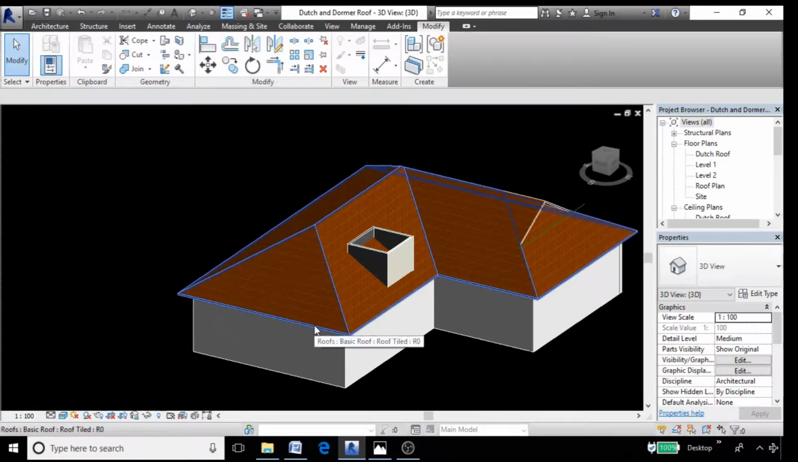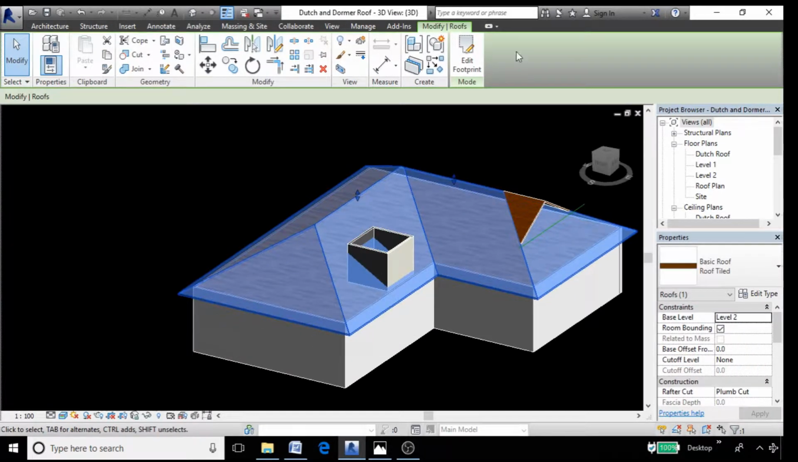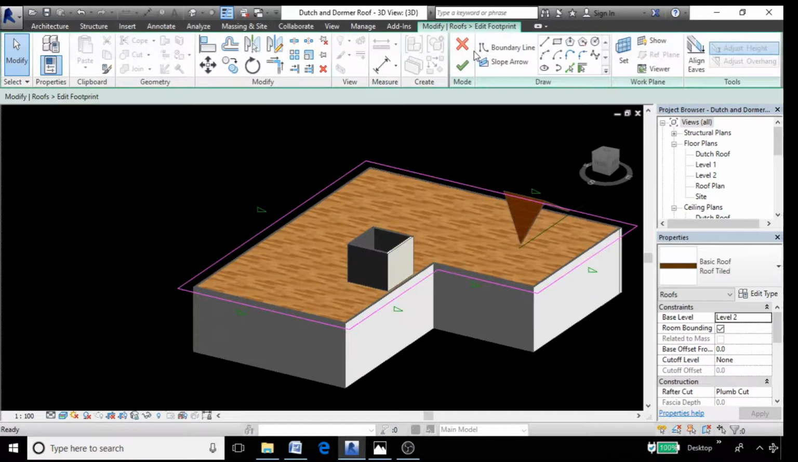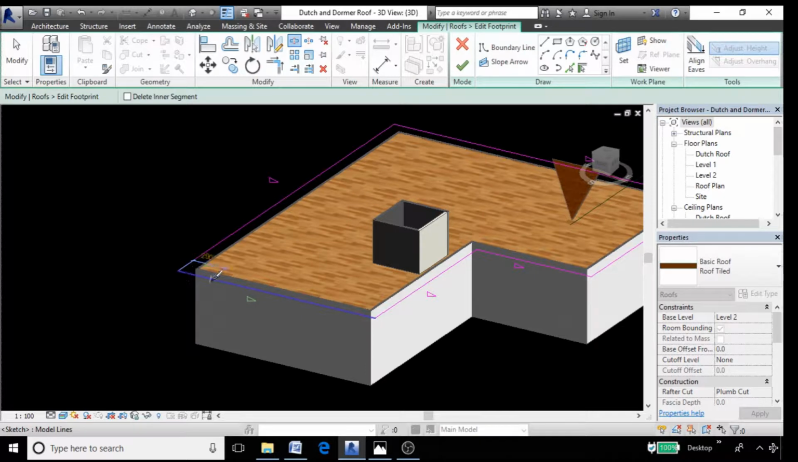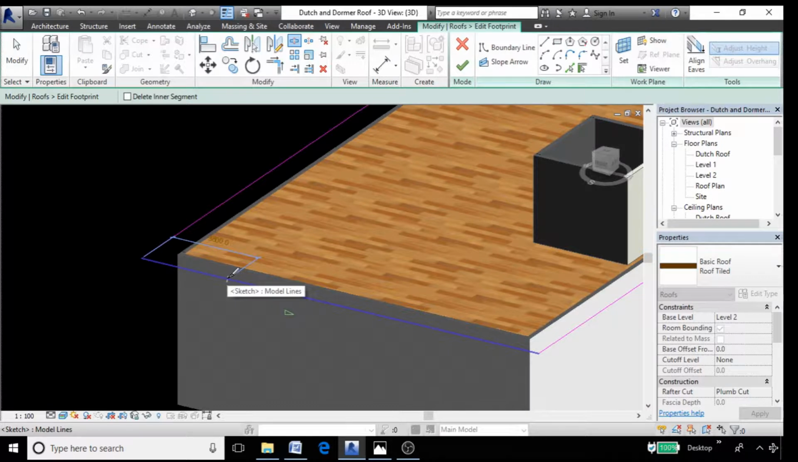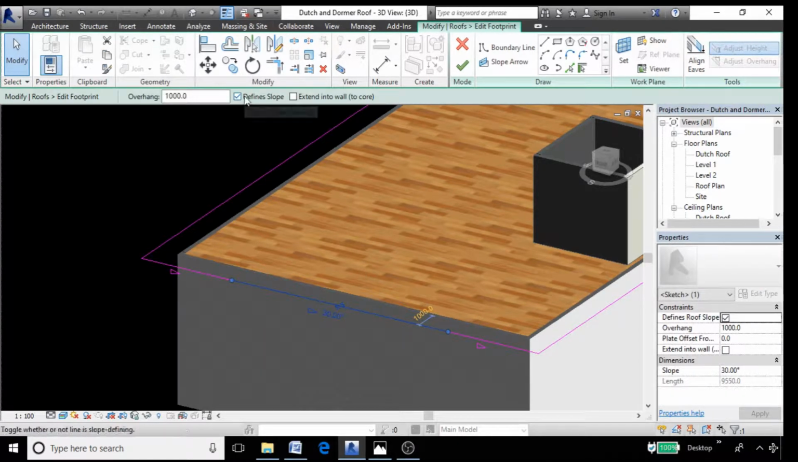Select the roof and click Edit Footprint. Then go to the Split Element tool and make a break at a distance of about 4 meters from this point. Similarly, make a break at the same distance from this point also. Then pick the mid segment and uncheck the Defines Slope option.